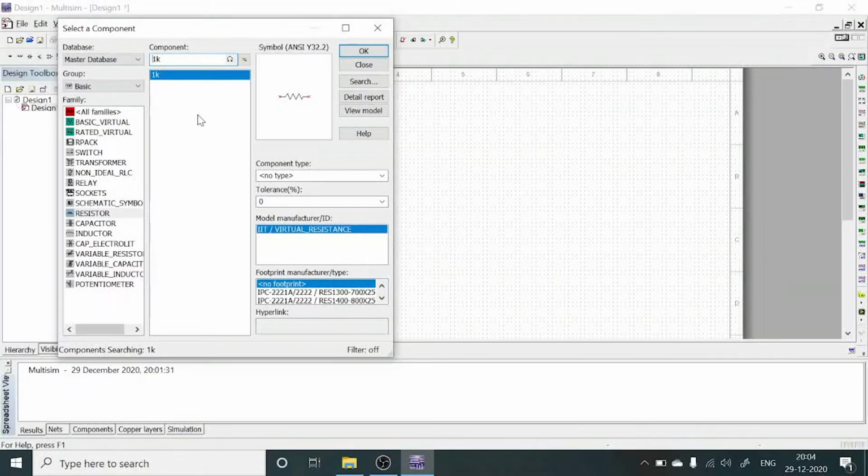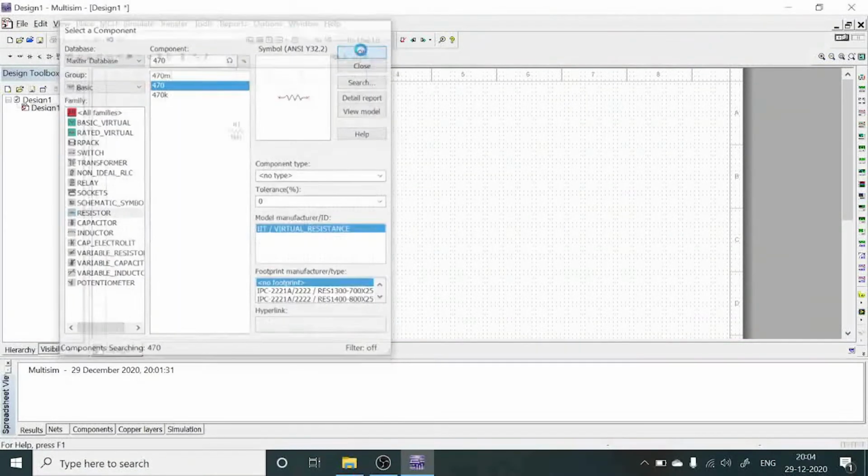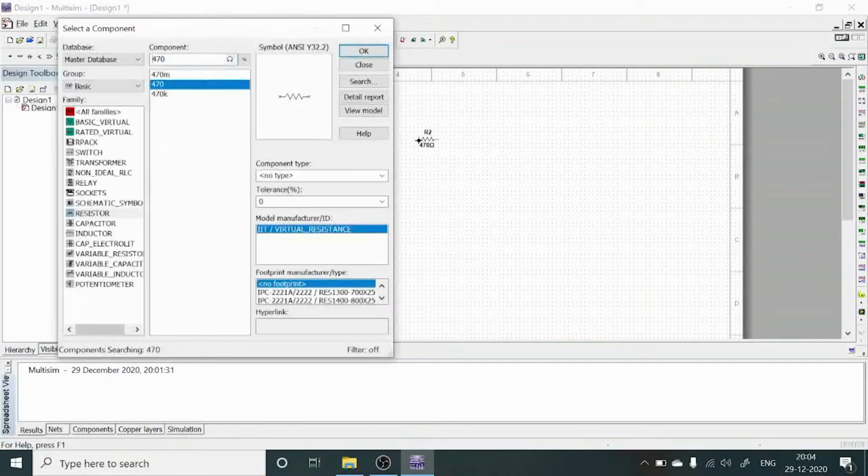Then again the select a component window is open. Now here we require a 470 ohm resistor. Remove this 1k, type 470 here, and choose only the 470 ohms. Then choose OK, and again place it somewhere here.